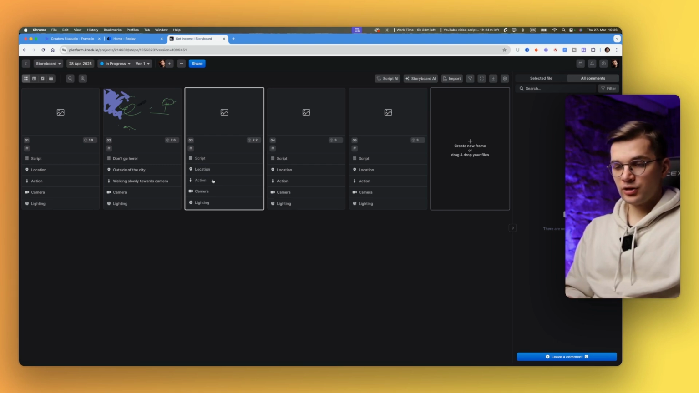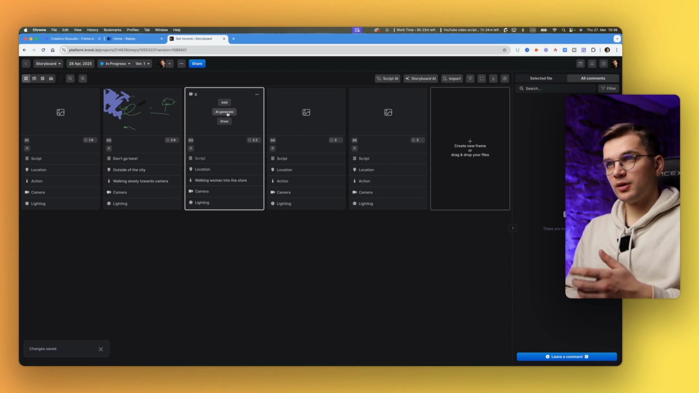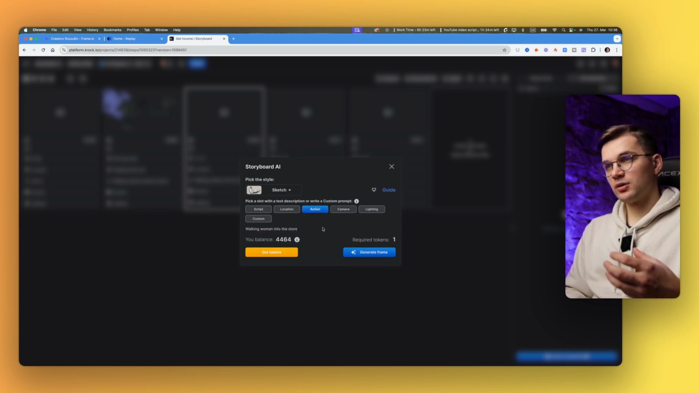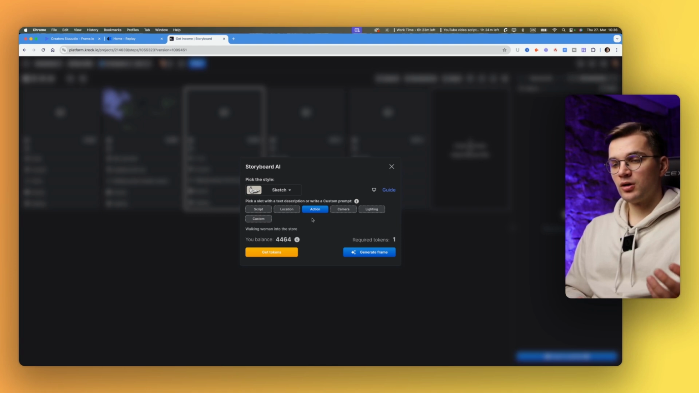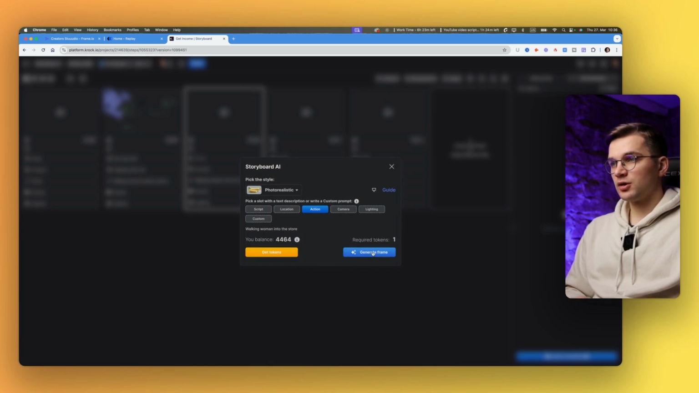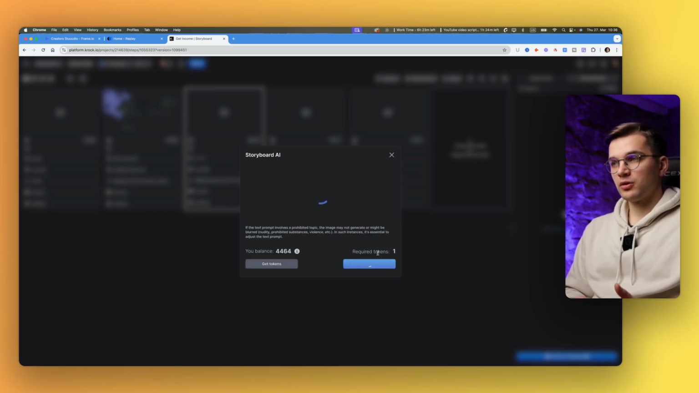And for example, in action you can have something like walking woman into the store, and when we click AI generate, you can choose the text description of the action, and it will generate a frame from this prompt that you wrote in the action text, or we can choose different ones, for example. And here we can choose, for example, photorealistic and generate frame, and this requires 1 token. You can remember that we have 50 tokens available for free.